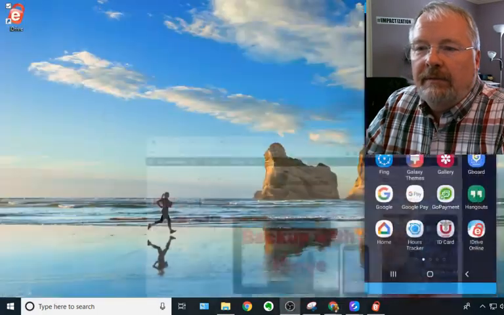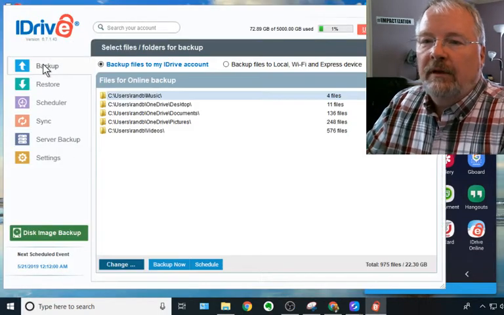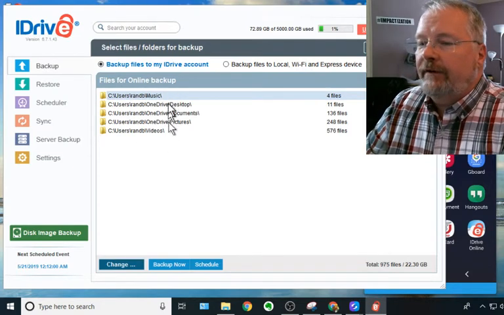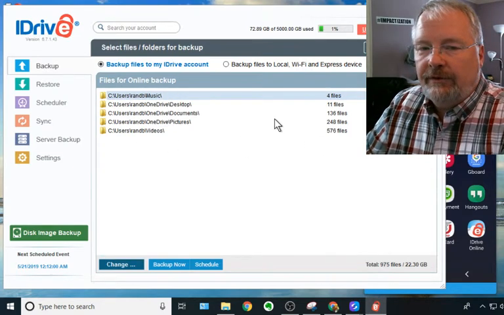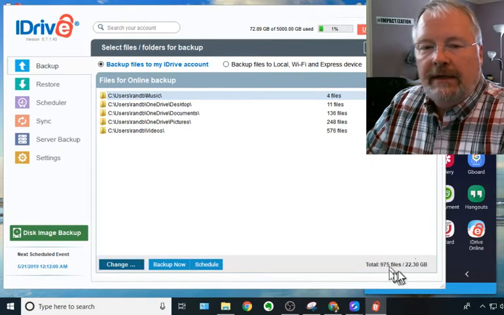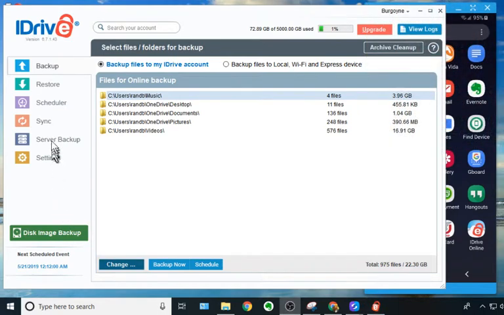So I'm going to minimize this, and if you remember, we installed iDrive, and on the backup tab, we set up five different folders, and they're backing up just great. It shows me here that I have 22 gigabytes of data that I'm backing up. So that's awesome. Now we're going to show you how to set up a sync folder.